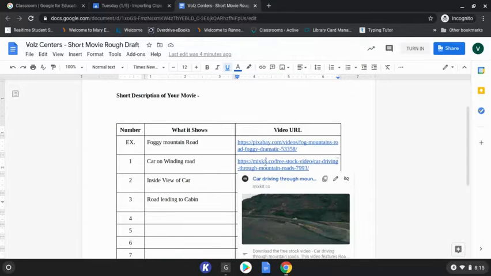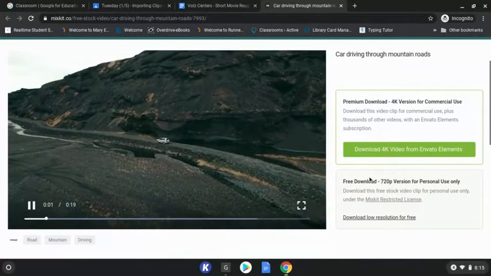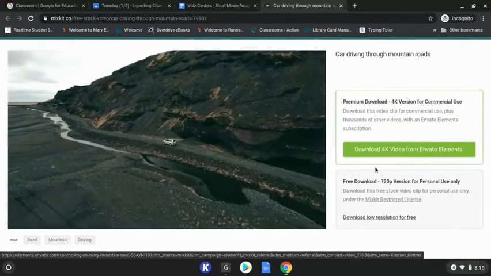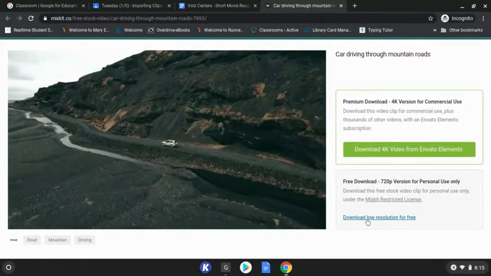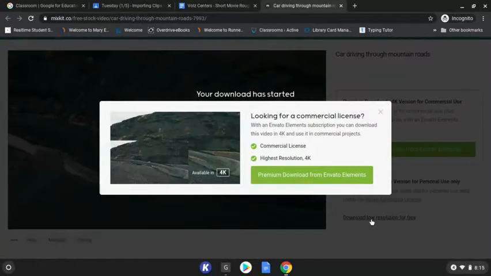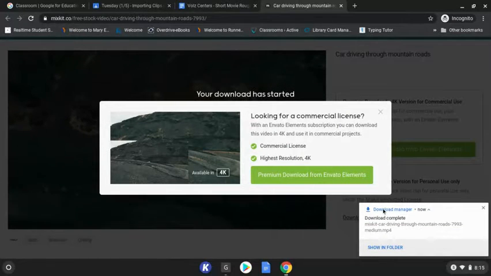Mixkit's a little bit different because they have a lot of options for premium. Like you could get it as a 4K video. Clearly, we don't need that, but you would have to pay for that. But every single one of them has this download low resolution for free. Every one that I've come across anyway. So we're going to say, no, I don't want to do that. Once I click, I don't have to click anything else.